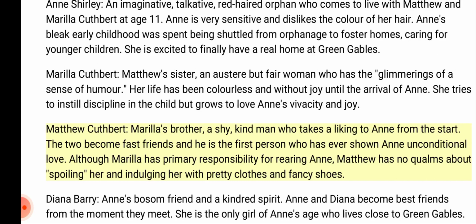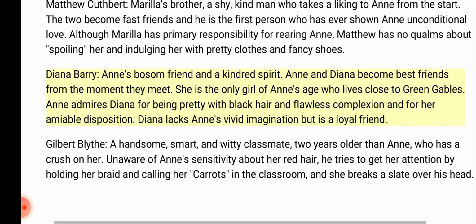clothes and fancy shoes. Diana Barry, Anne's bosom friend and a kindred spirit. Anne and Diana become best friends from the moment they meet. She is the only girl of Anne's age who lives close to Green Gables. Anne admires Diana for being pretty with black hair and flawless complexion and for her amiable disposition. Diana lacks Anne's vivid imagination but is a loyal friend.